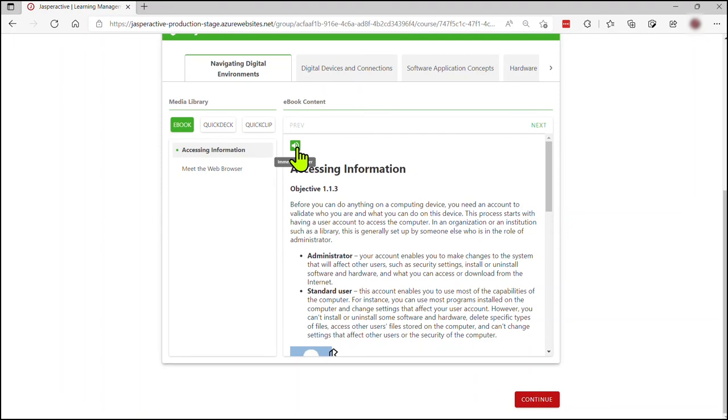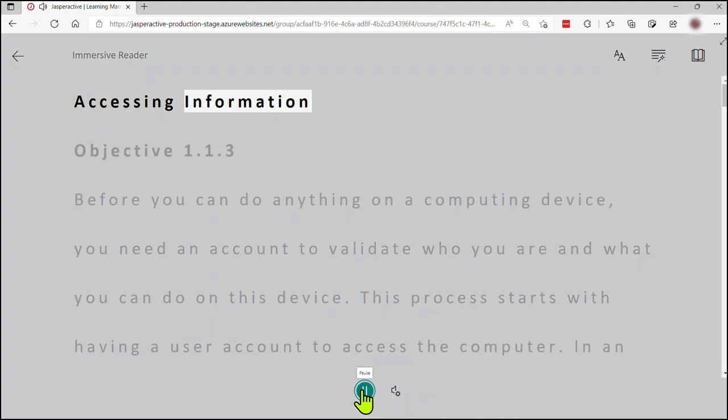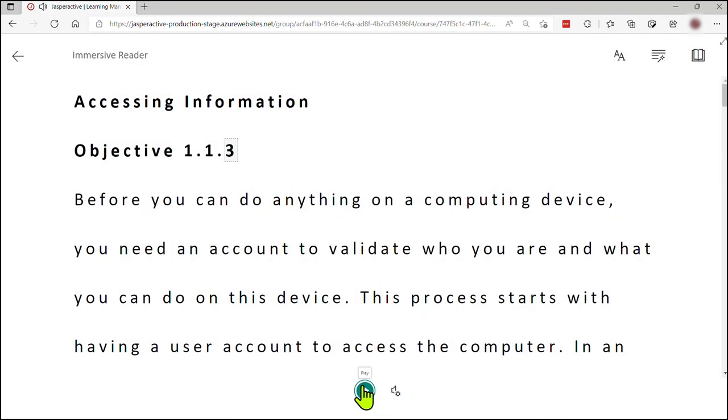We have done something great, and that is partner with Microsoft to integrate the immersive reader application that they built. All this means is if you prefer, you can click this icon and you can have the system read all of this content to you. So if I click play here. Accessing information. Objective 1.1.3. Okay, and you see how that works. Really nice tool, great for accessibility and various learning styles.